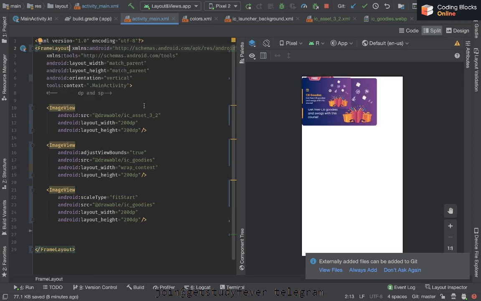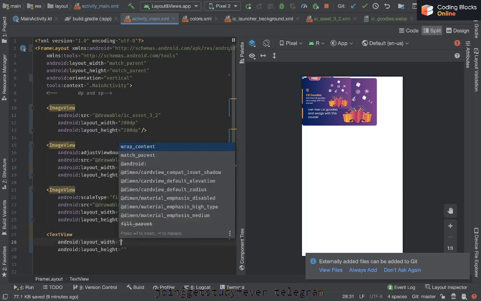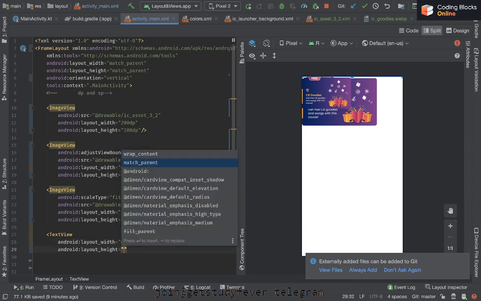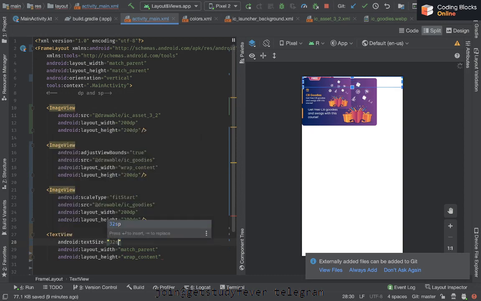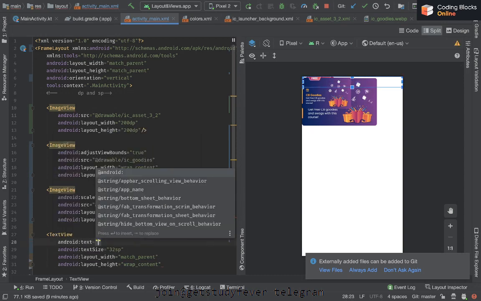Whenever I set the frame layout, what happens is that it doesn't align any view to your images, or to any view. If you have a text view as well, just add a text view.